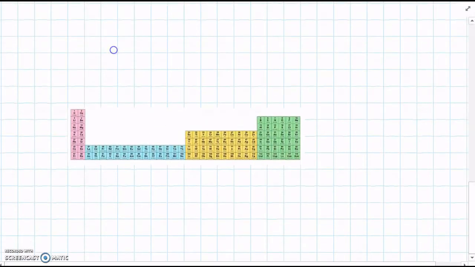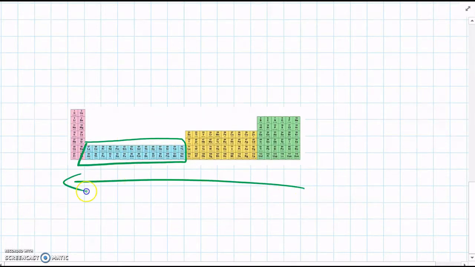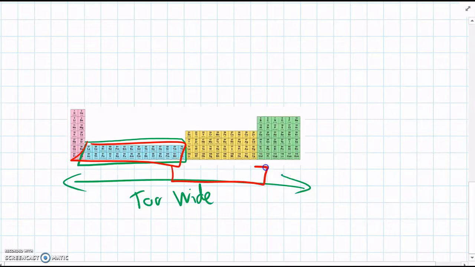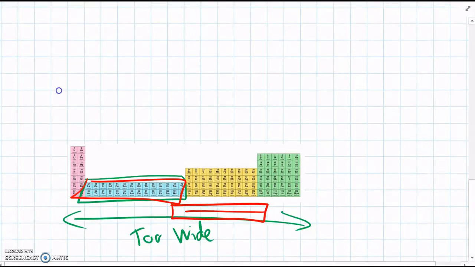And we can see that down here. These are the 2 extra rows, but the problem when we look at it like this is it's too wide to look at on a piece of paper. So what scientists decided is let's cut out these 2 rows and put them separately underneath, just so it's easier to fit onto one page.